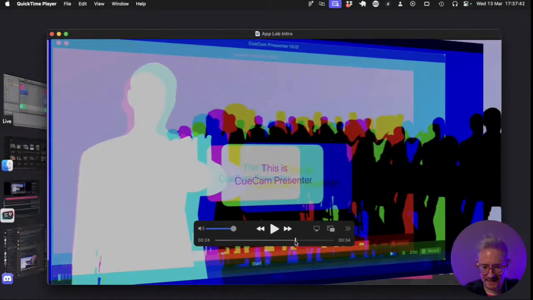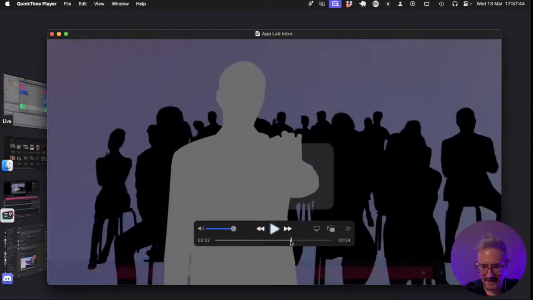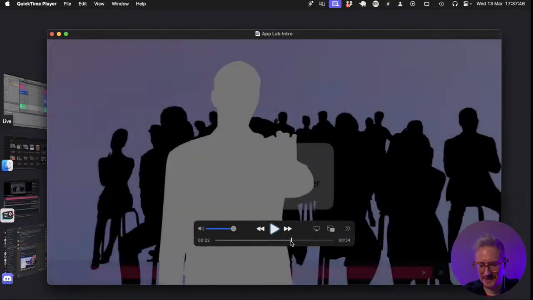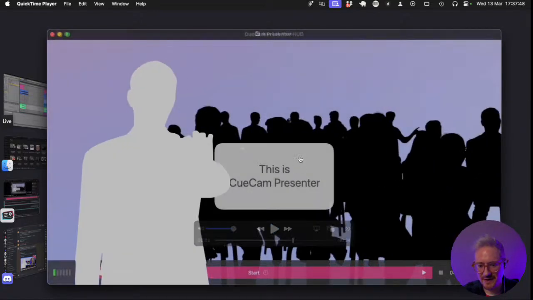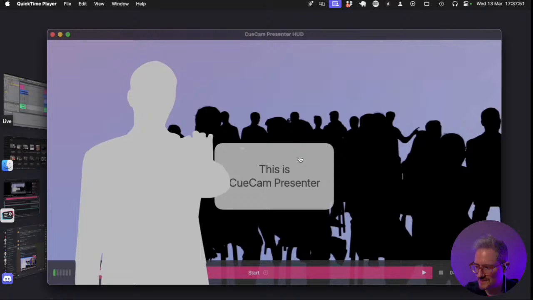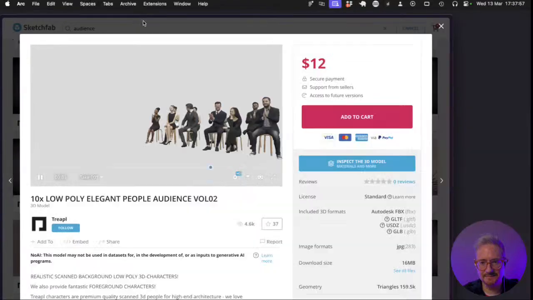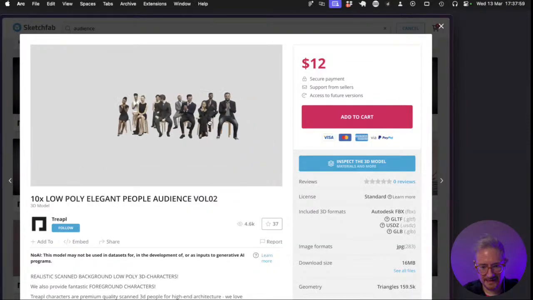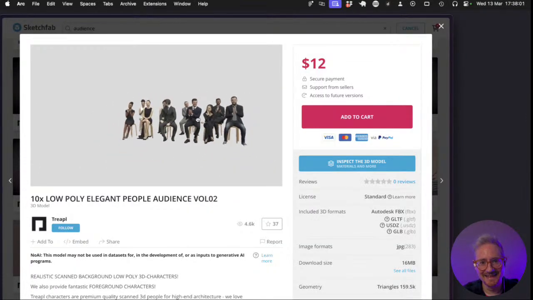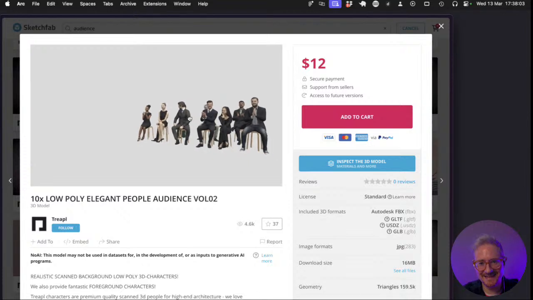This was done in... I wanted sort of a crowd, an audience type thing. But what I ended up doing was, I just went onto Sketchfab. And I found this sort of 3D scene of a little audience.